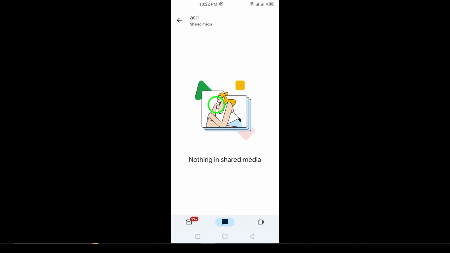And there you have it. You can now see all the photos you've shared in that space and easily find what you're looking for. This feature makes it super convenient to revisit those memories or important images.